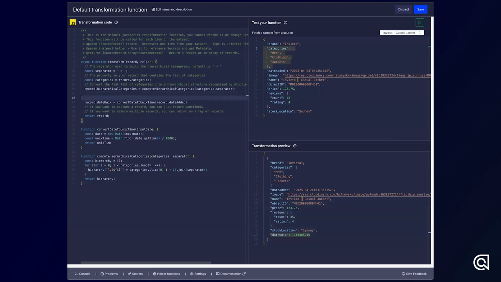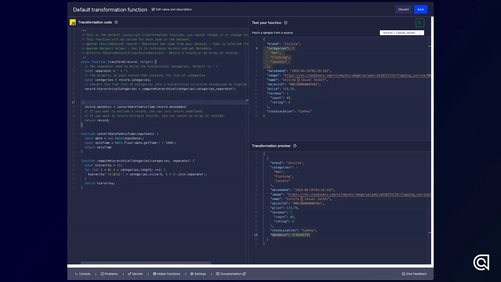And what I'm going to do is just quickly separate some of previous code so it makes it a little bit easier to see. And I'm just going to explain how this works. So firstly, we have a separator. This is used to basically separate the categories in that hierarchical structure. The second line here is just referencing where we're taking the category information from. In this case, it's the categories that sits on the record.